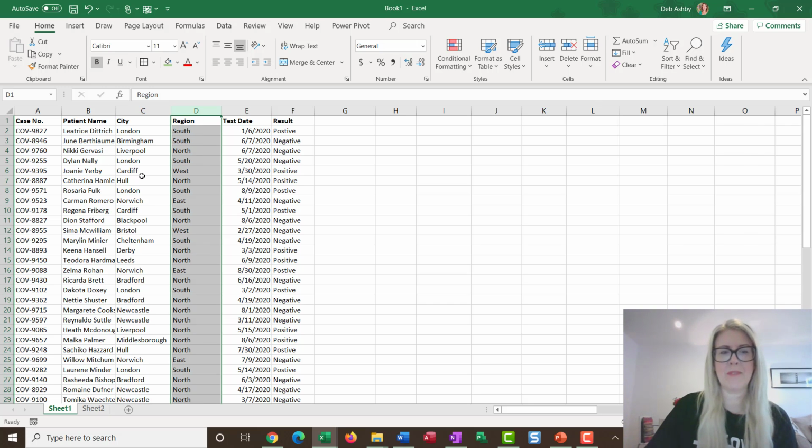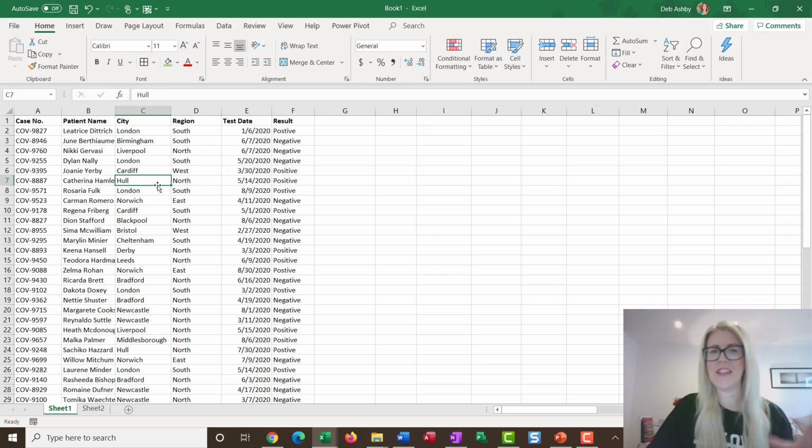So now we've established that, one more thing we're going to do before we create our VLOOKUP. And I always do this because it makes VLOOKUPs just a lot easier. It means you don't have to mess around fixing cell references and things like that.